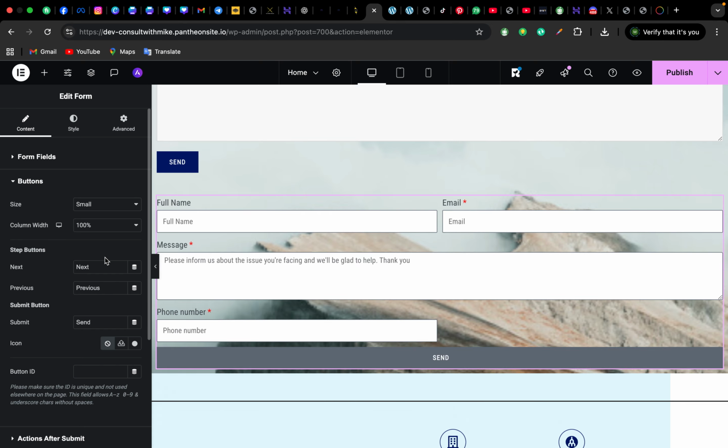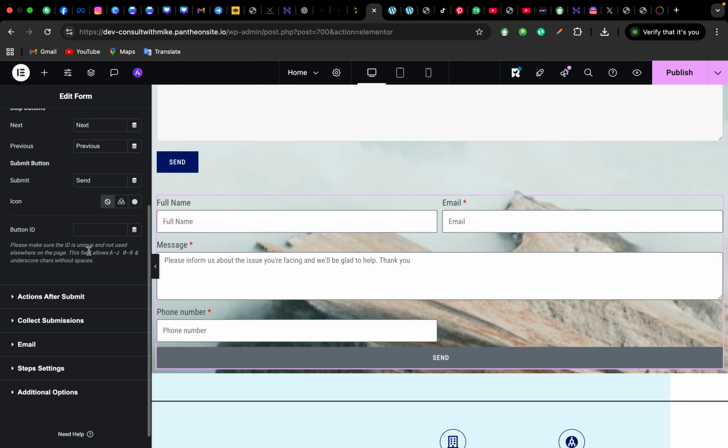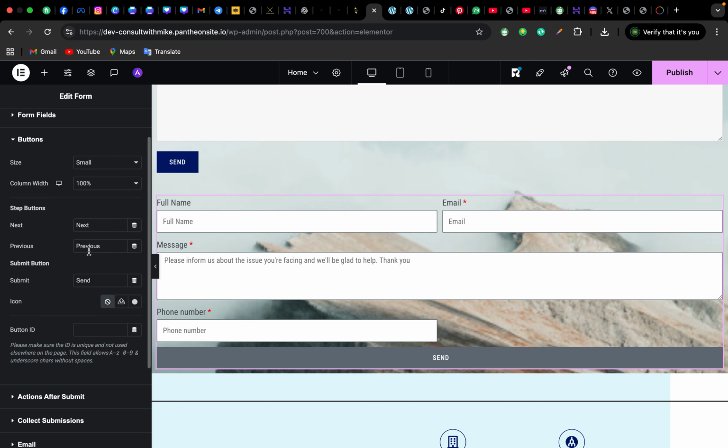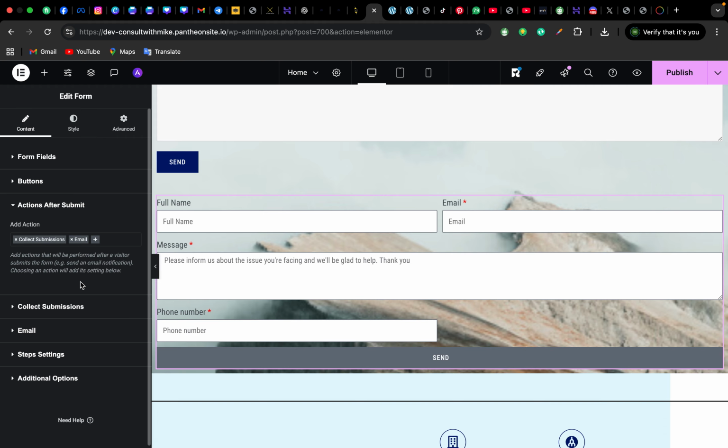Also, you can work on the button. This is the button, so you can play around with it and adjust a few things. I don't want this video to be too long, but these are just the basic things that you can easily do. Under action after submit, you can decide to collect submissions, and the submissions will also be sent to your mail.